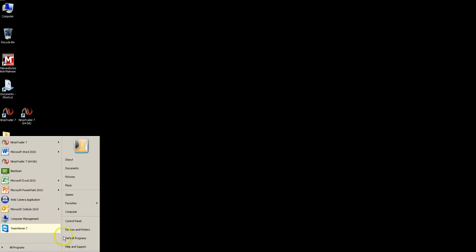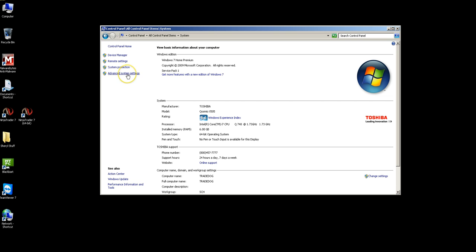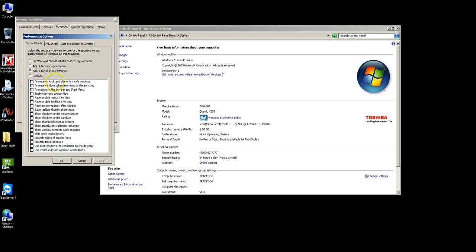So we're going to build a static cache, and the way you do that is go to your control panel, go to the system icon, and then go to Advanced System Settings. When you get there, you're looking for this performance area and you click on Settings. Now, most of you, the first time you do this, are going to see that the default selection is let Windows choose what's best for your computer. Well, you don't want to do that. You want to select Adjust for Best Performance.